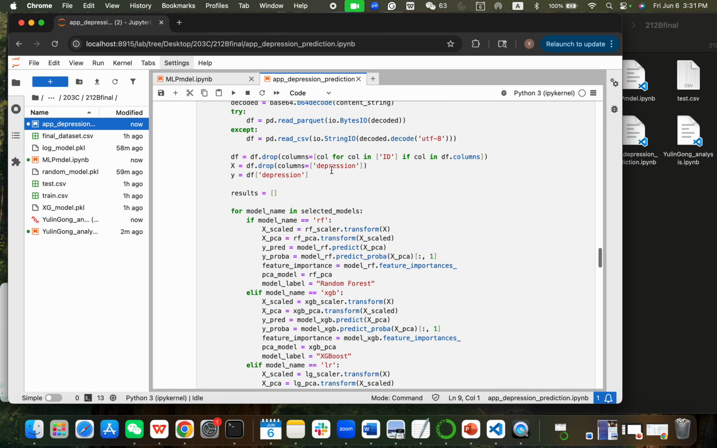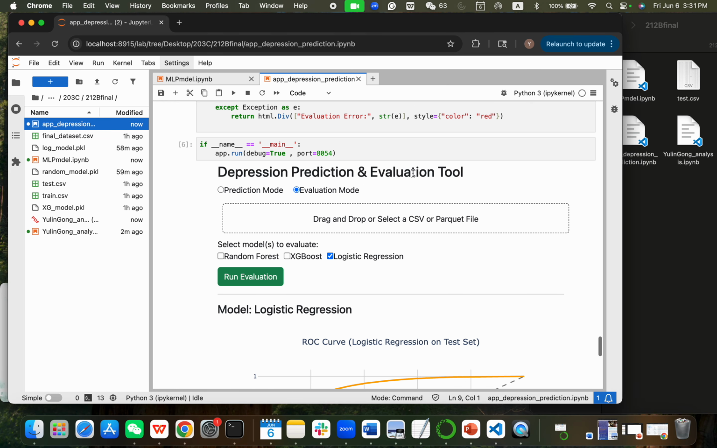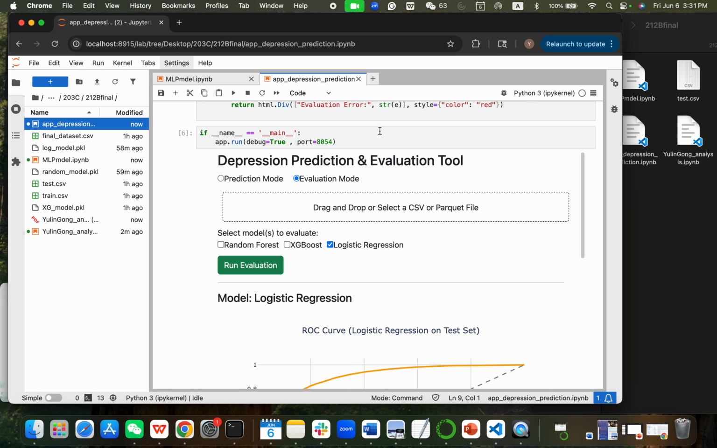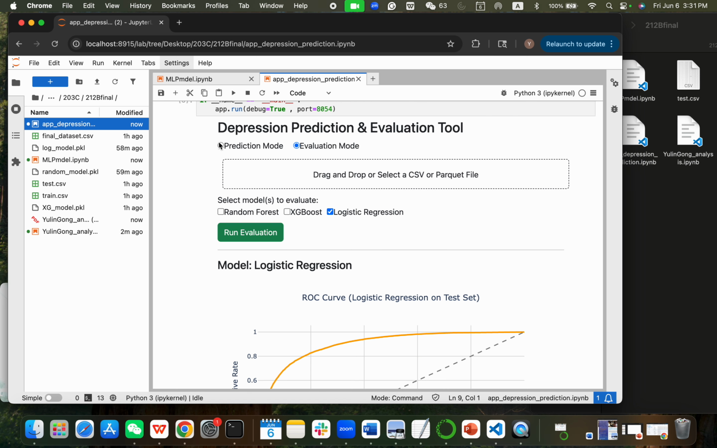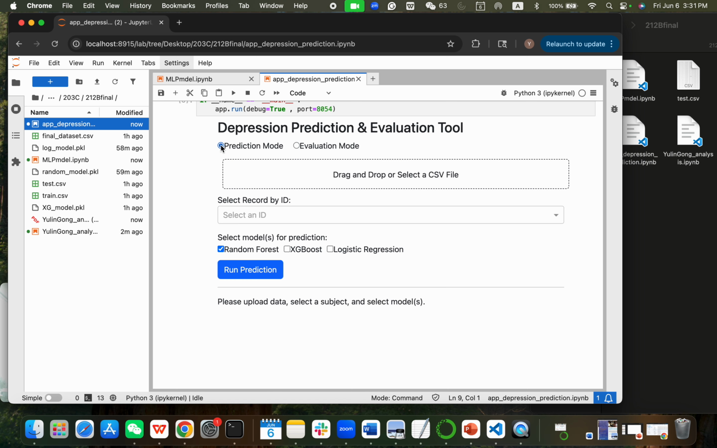Here I will show you my app. This is my app. It has 2 modes. The first mode is the prediction mode. The second mode is the evaluation mode. Users need to drop their CSV file here.